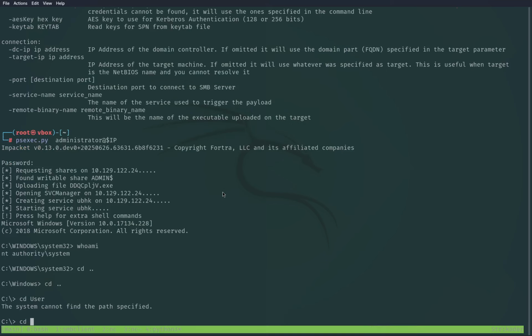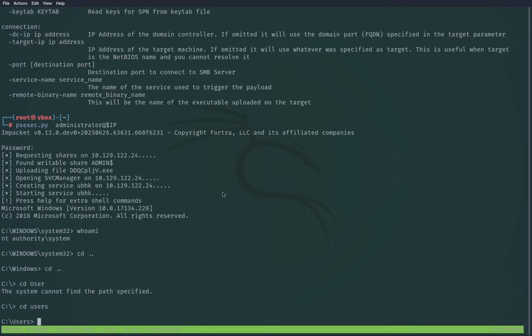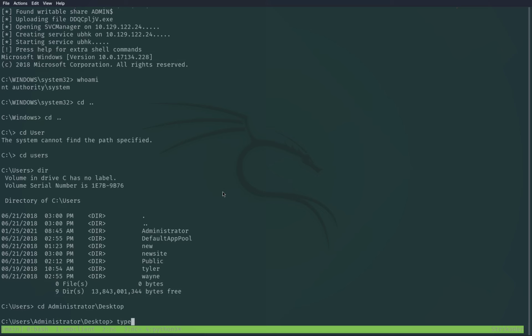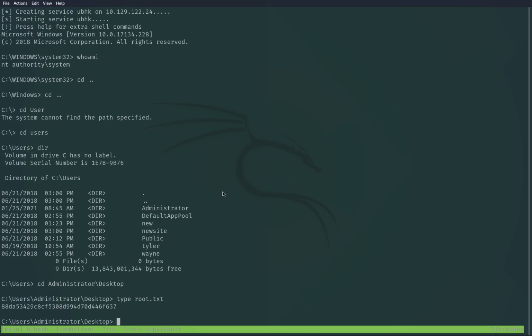So cd into the users directory, cd into administrator, and then desktop, and type root.txt.